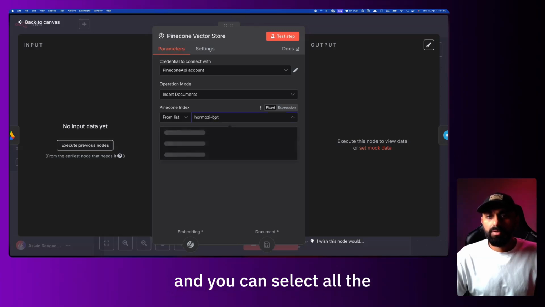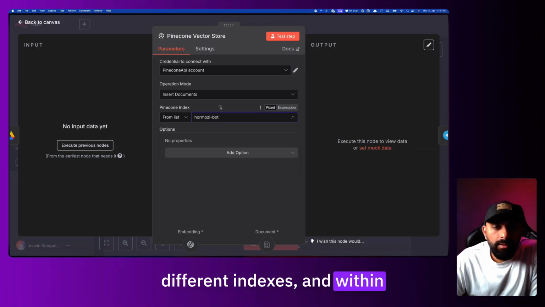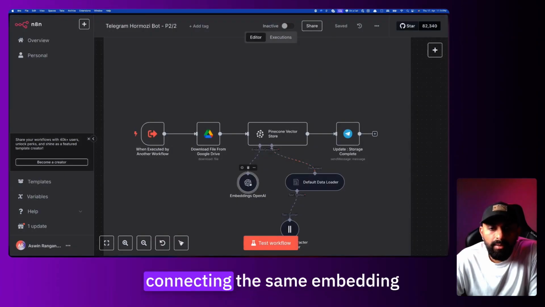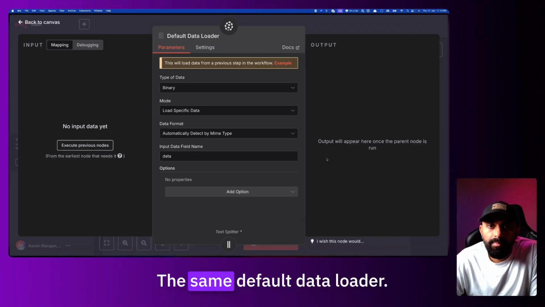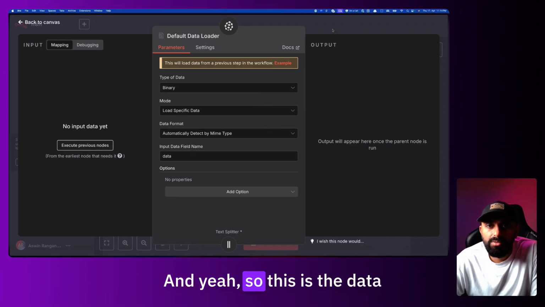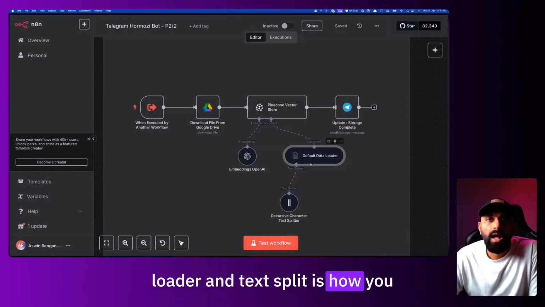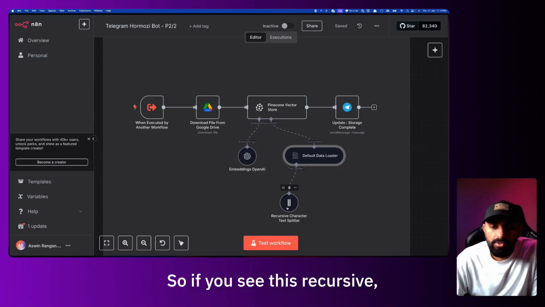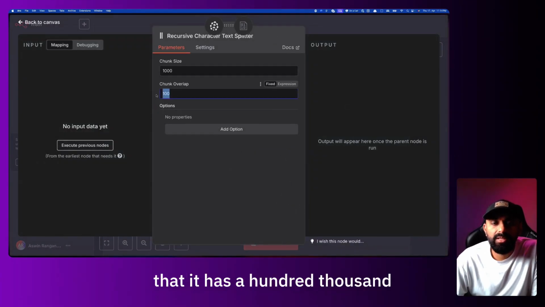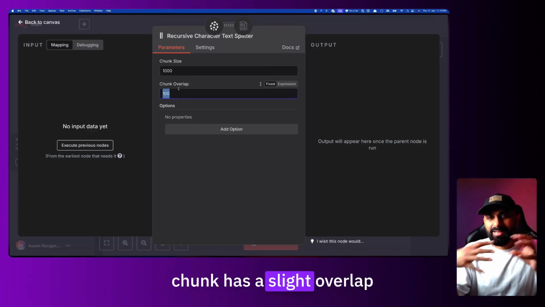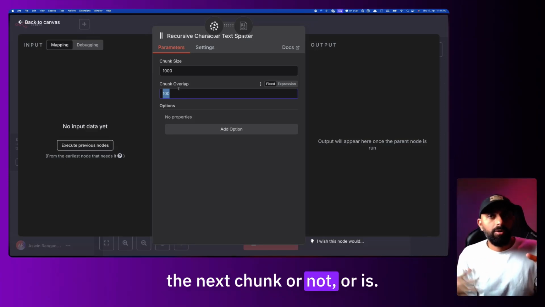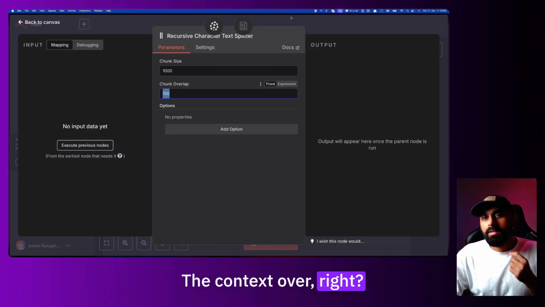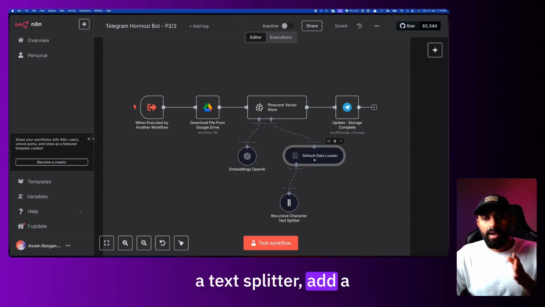If you select down here, you can select all the different indexes. And within this index, I'm connecting the same embedding model that I configured when I created my index, and the same default data loader. This is the data loader, and the text splitter is how you configure the chunk size. If you see this recursive character splitter, it has a chunk size of 100,000 and an overlap of 100, which means each chunk has a slight overlap so that it knows whether to retrieve the next chunk or not, or whether the context is over, right?